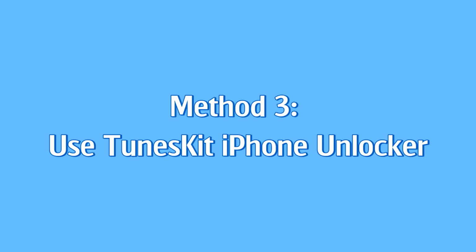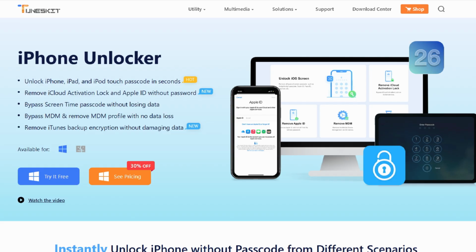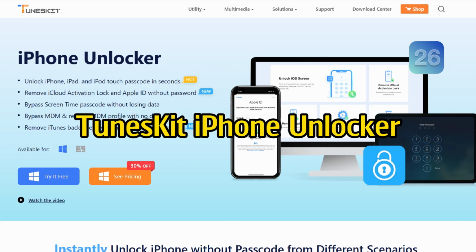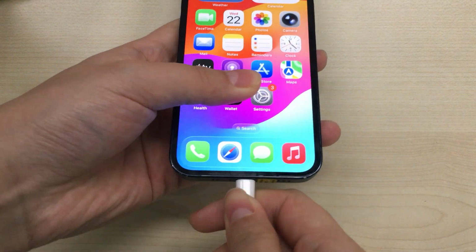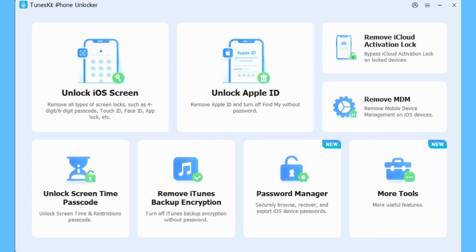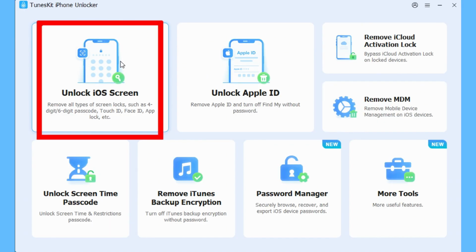Method 3, use TunesKit iPhone Unlocker. You can also use a professional third-party tool like TunesKit iPhone Unlocker to erase your iPhone. Download and launch the software on your computer. Connect your iPhone using a USB cable. Select the Unlock iOS screen mode.